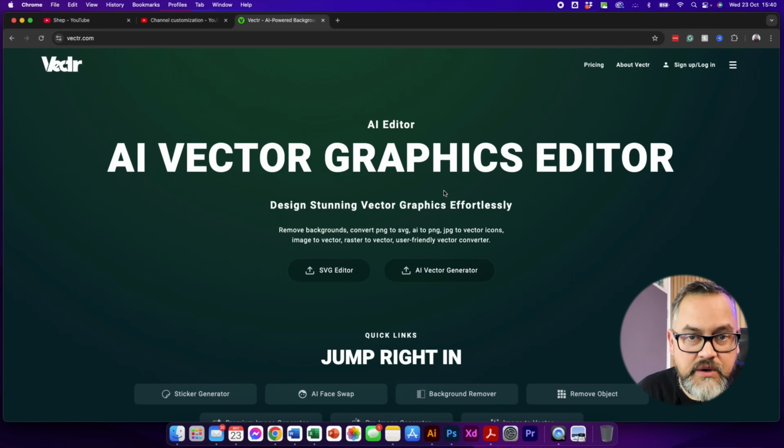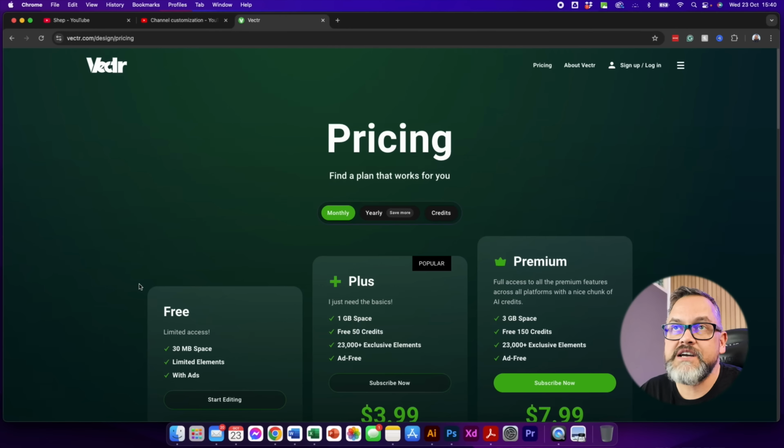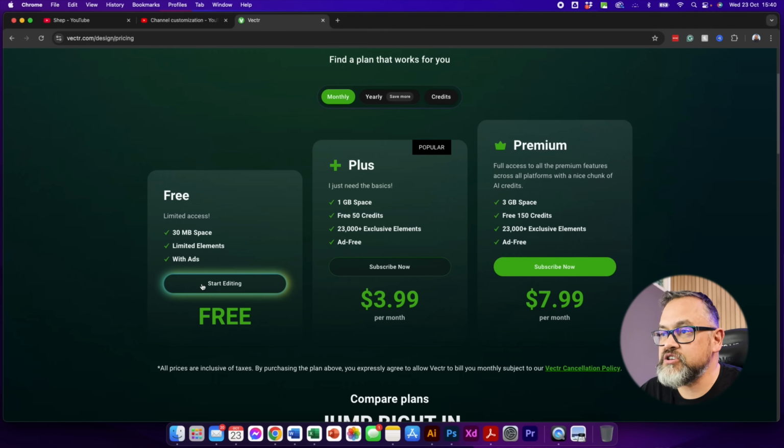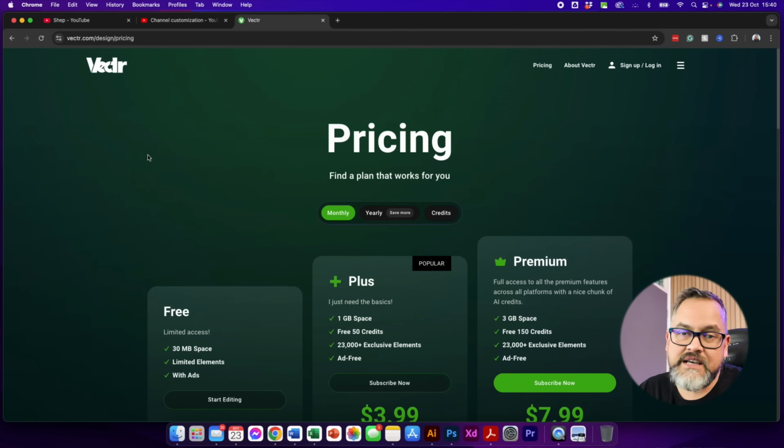So the second one I'm recommending is Vector. You'll notice that it's very, very much AI supported as well, so that will help you create some of your vector graphics. There is a pricing structure and there is a free version just here. So start editing, you have 30 megabytes of space, limited elements with ads. As with most things, they've got to pay for it somehow, so they put ads in there.